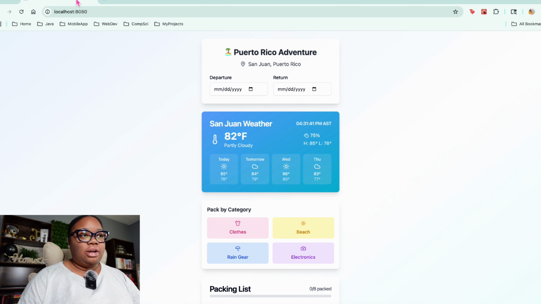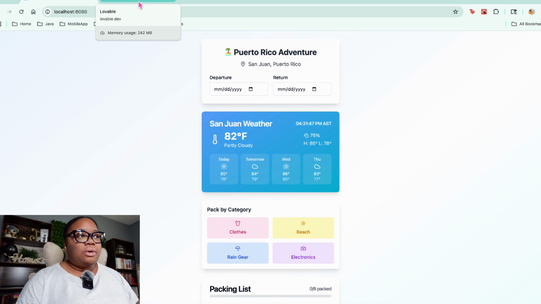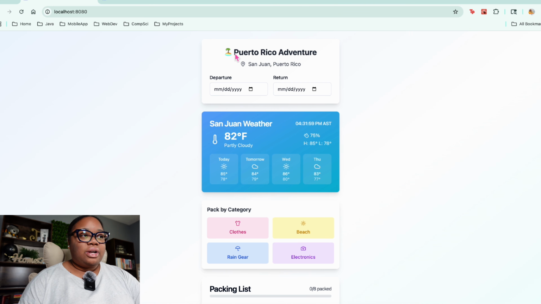I have it running right now in VS Code, but after I enter the prompt, it builds it. It takes a little while to build, maybe a few minutes. And if there's any issues, it'll state it, and then you can hit, can you fix this for me? But this is the application. It says Puerto Rico Adventure.